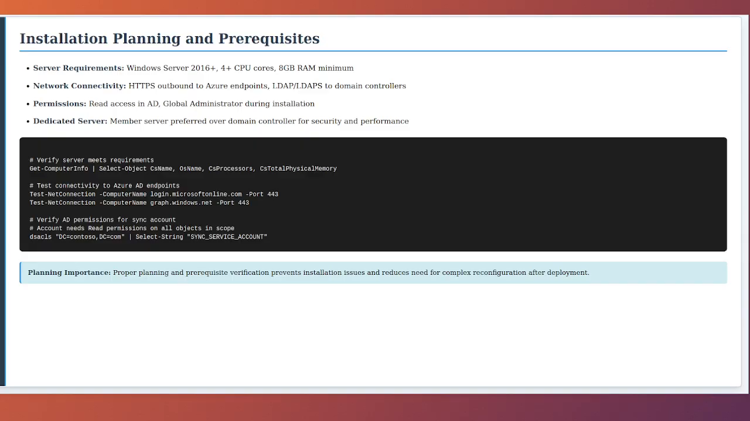The server must run Windows Server 2016 or later with the latest updates applied. Installing Azure AD Connect on a domain controller is technically supported but not recommended for security and performance reasons. A dedicated member server provides better isolation and allows for easier troubleshooting.